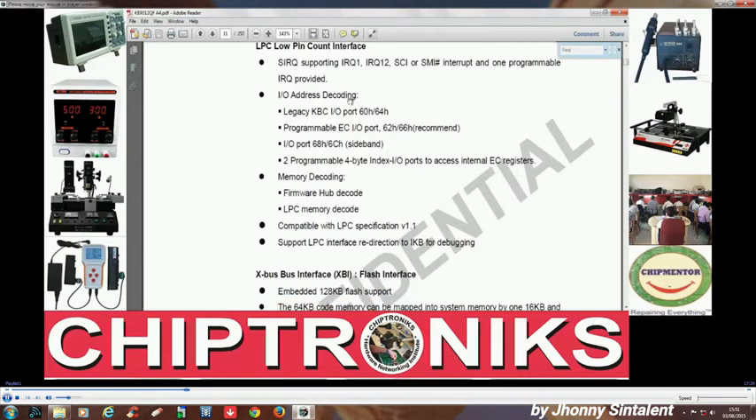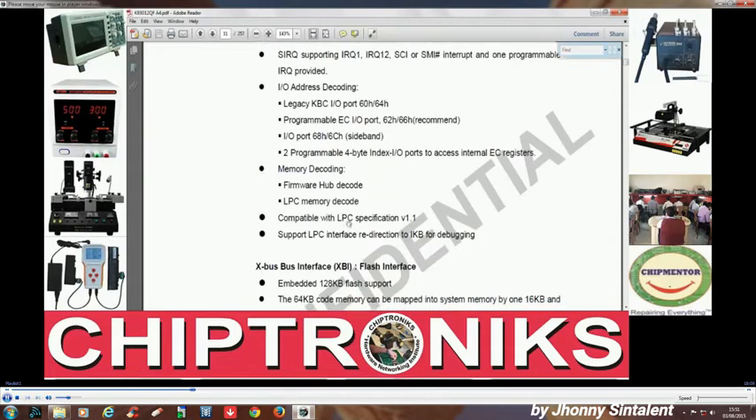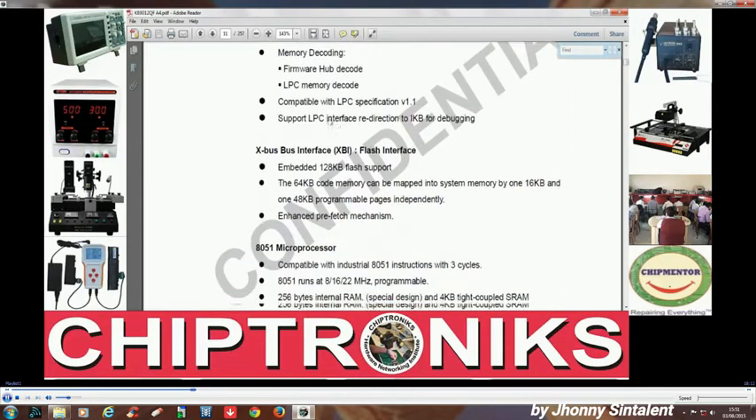And IO address decoding: 60H and 64H, 62H and 66H. These are fixed addresses, and we'll see how important these addresses are. Memory decoding, that is firmware hub and LPC memory hub. We'll also differentiate between the different kinds of BIOS chip that are present. One is on the LPC bus, that is the SPI BIOS chip, and another is the firmware hub chip. We'll go into those details later in this class.